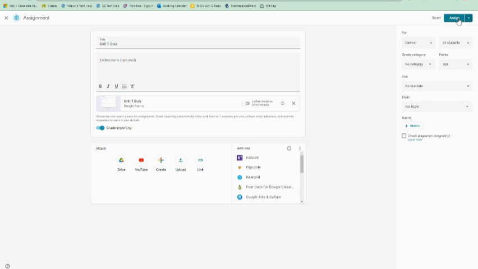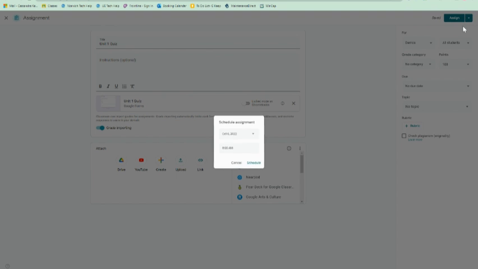You could just go ahead and assign it. Or if you don't want students to see it until the future, you could definitely schedule it for a later time for it to be posted in Google Classroom.